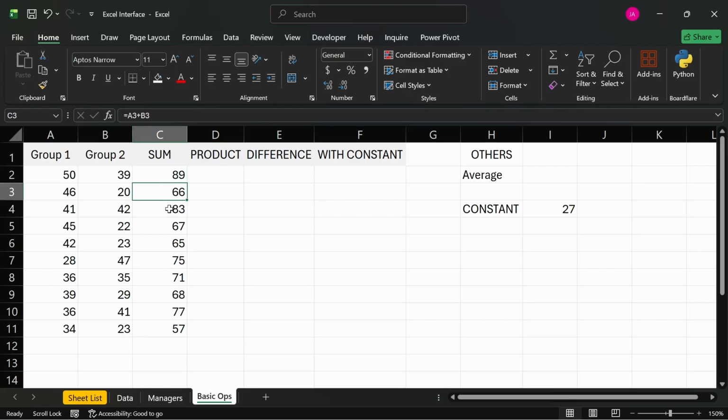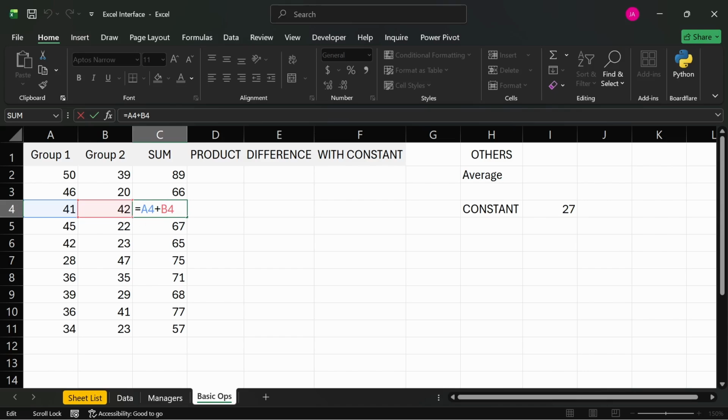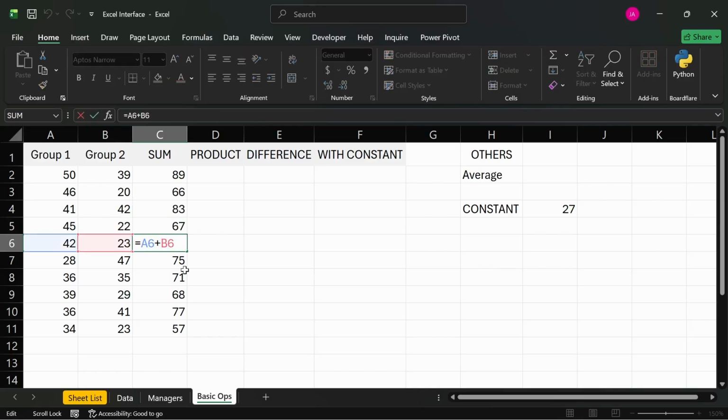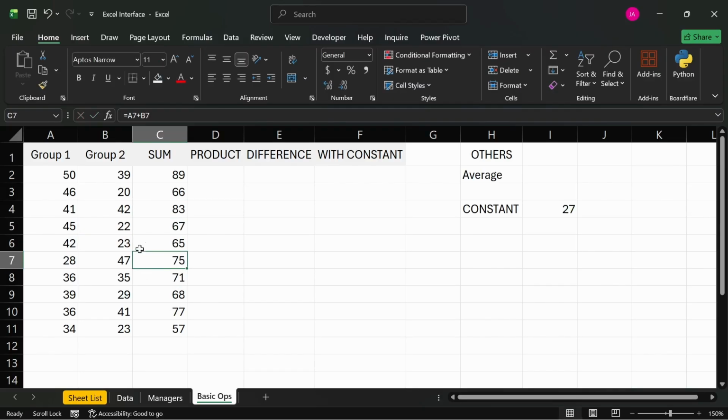Right? If we check here now, this is A4, B4. Let's check the next one. A5, B5. But we didn't write the formula there, right? A6, B6. So how did Excel intelligently do this for us? That brings us to something we call cell referencing.